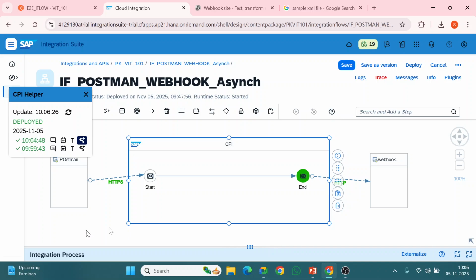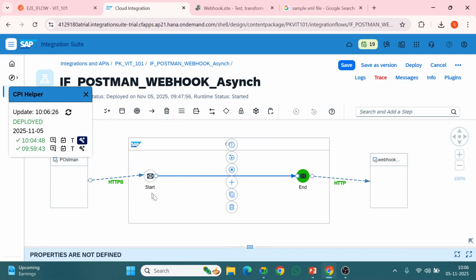But usually this flow will not be there in a real system. Always there should be some palette options in between the start and end message. The whole logic that we are going to learn, you need to implement in between this start and end message. That is what you are going to learn exactly.